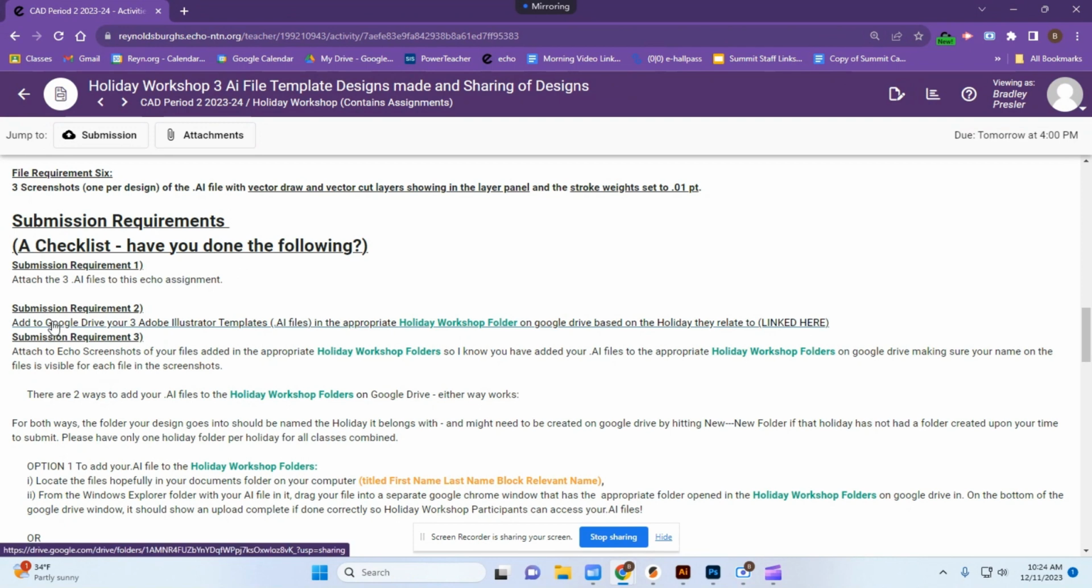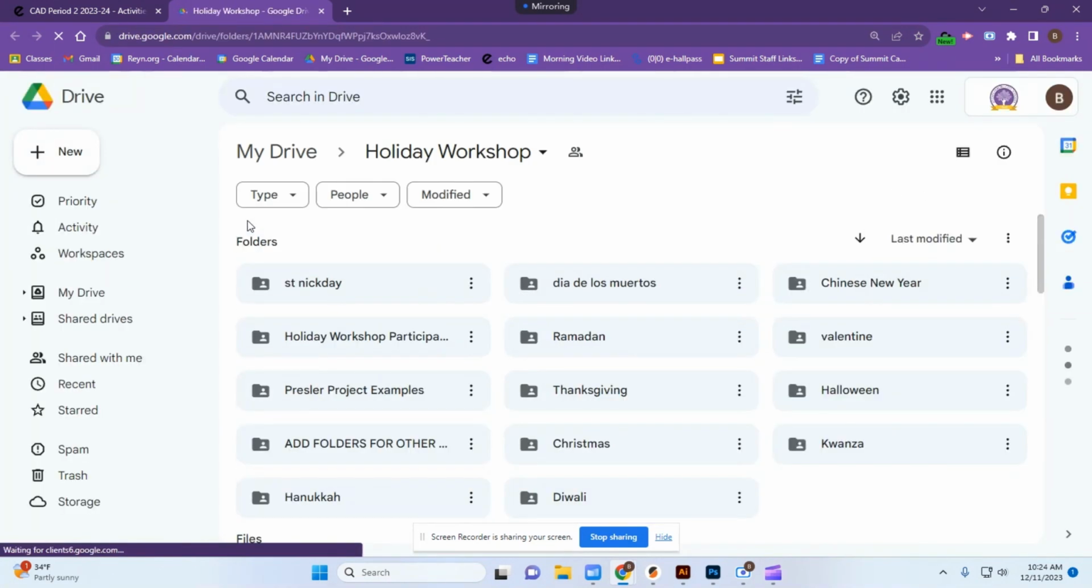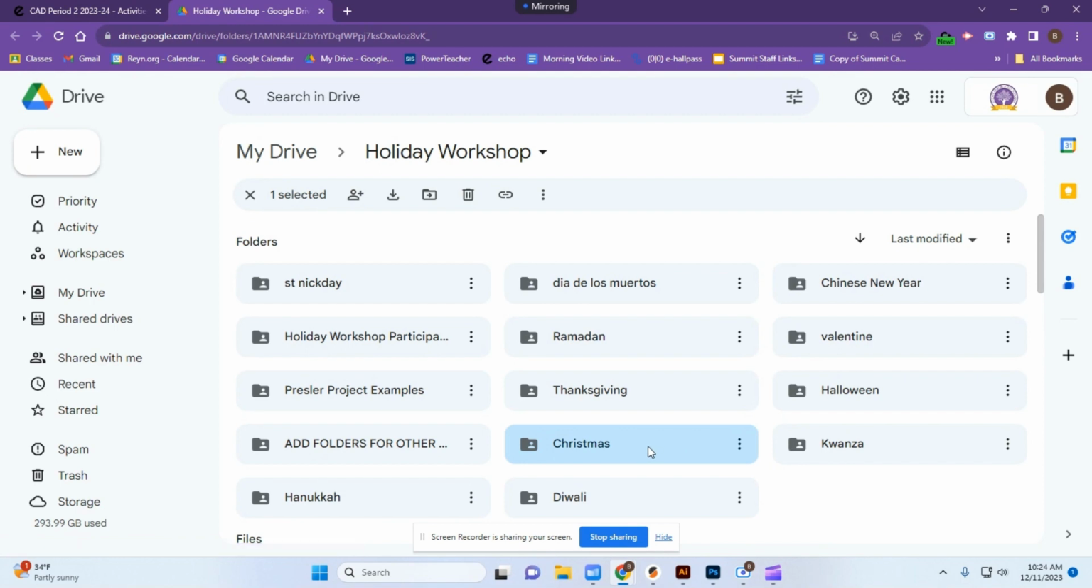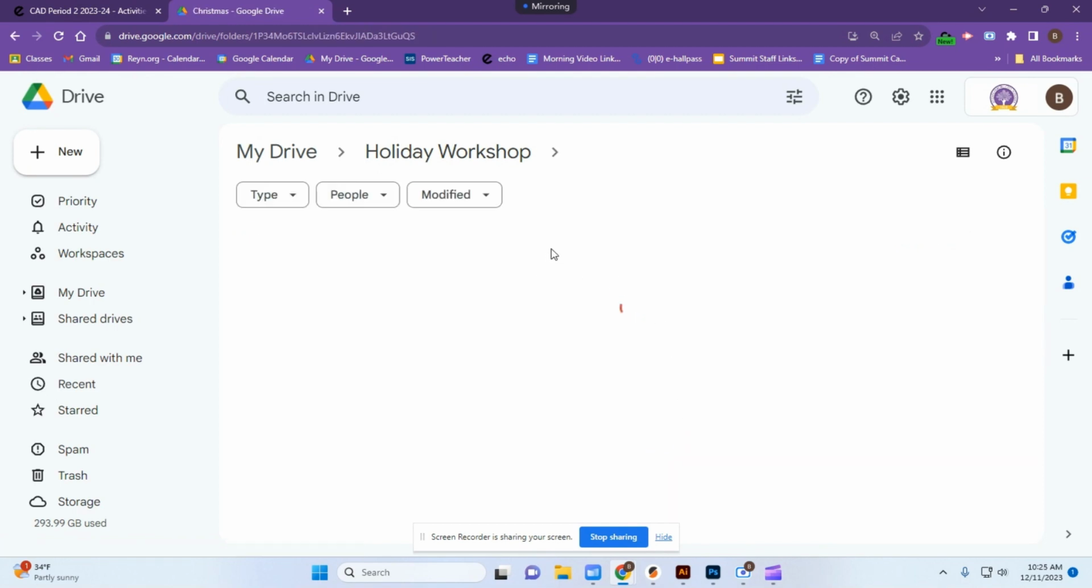Then add to Google Drive your 3 Adobe Illustrator templates in the appropriate holiday workshop folder. So you'd go to this folder that's linked there. You'd find, in this case, Christmas. You would double click that folder. It will take a moment to load.